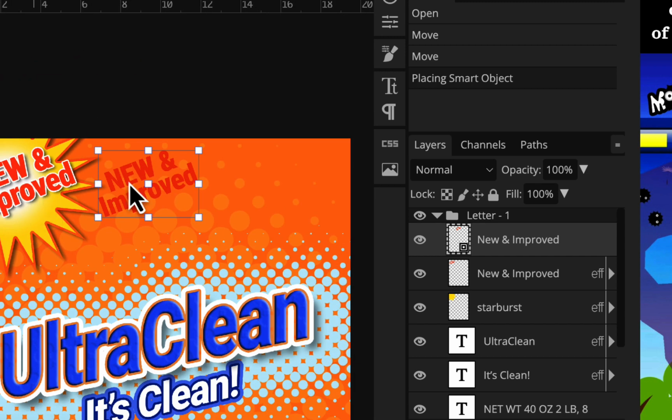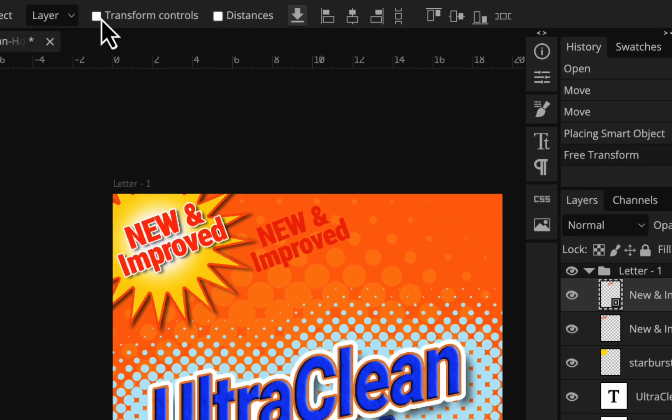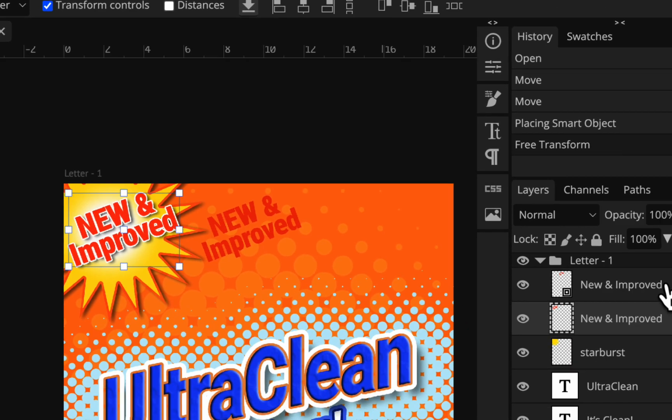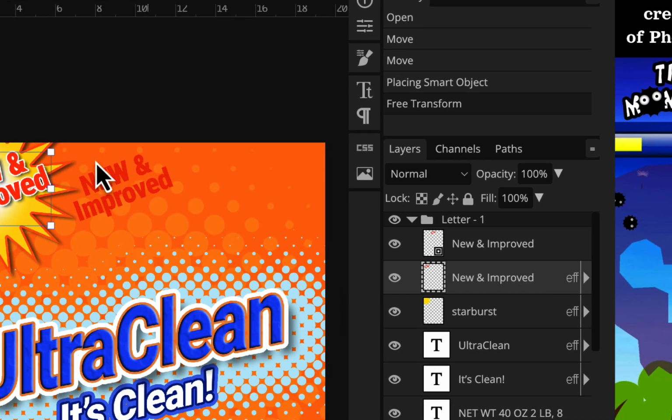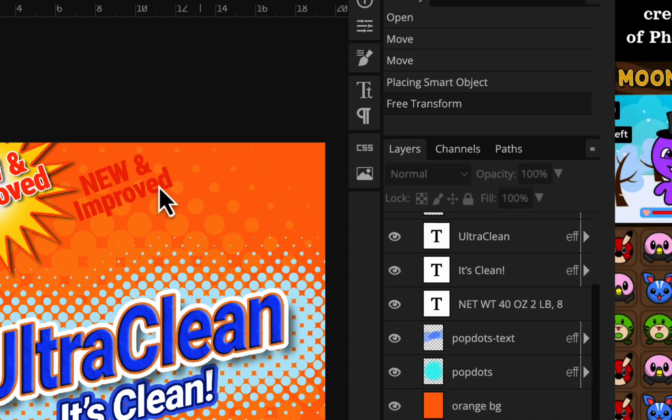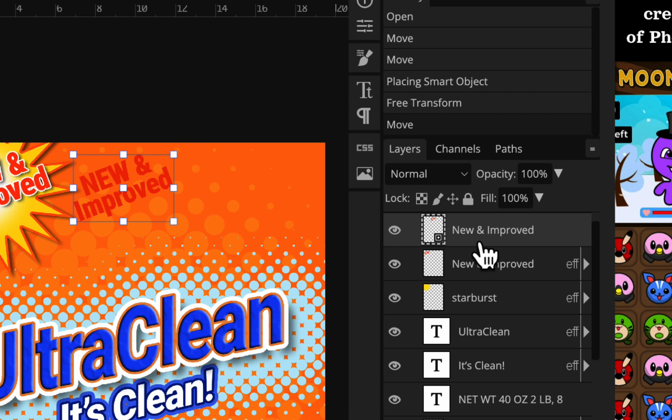Now, what you could do is click on the other one. Let me put on my transform controls here. I'm not seeing the box on it. Must have hit something. So transform controls, auto select, make sure that's on. Here's the New and Improved, the first one, and here's this one. I clicked on the background. Let me click on this again. There's the New and Improved, the one I just did.